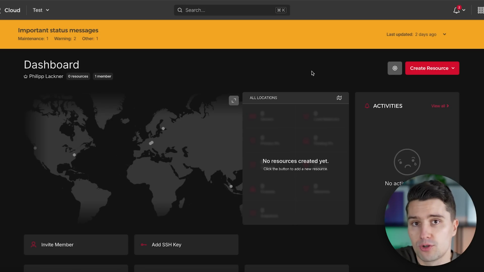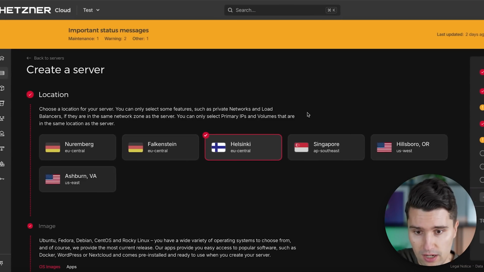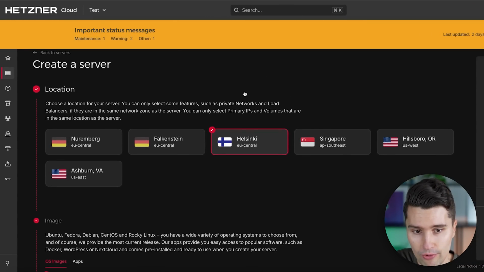So starting with creating a completely new resource, a completely new instance of our server, a completely new remote machine that we can then later on connect to. On Hetzner, that works by creating a resource via this big prominent red button. We want to create a server, and then we are on this separate page where we can configure this.